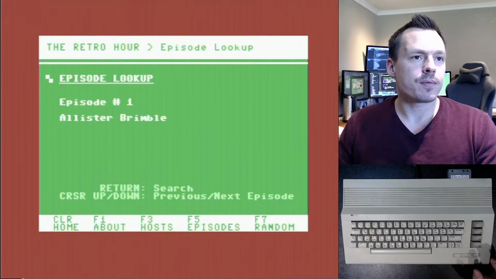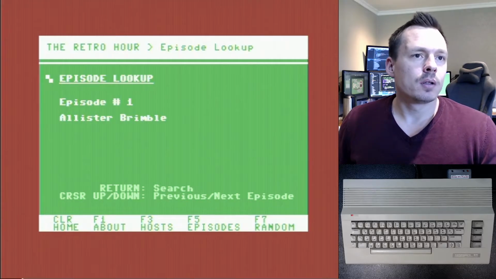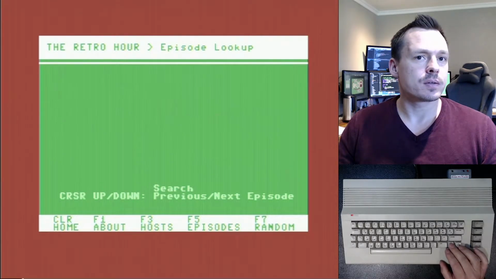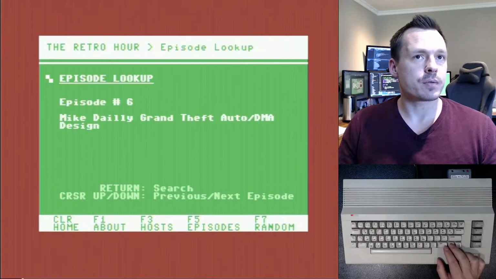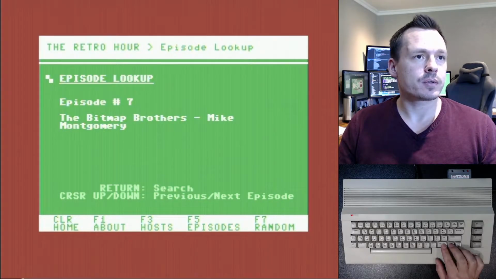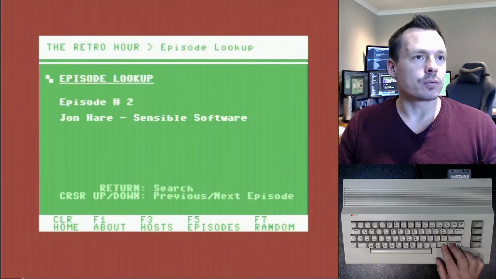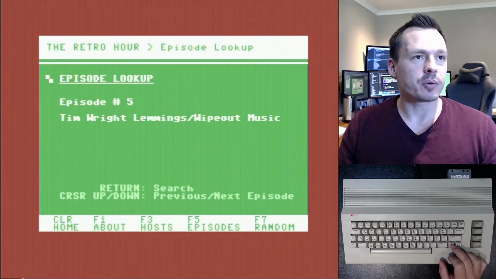And F5 takes us to episodes. And here's a couple of features there. You can use the arrow keys to, well, up and down anyway, to just browse through all the episodes. Obviously shift down to go up, and it should roll around. Yeah. So if you just want to browse around, you can do that.